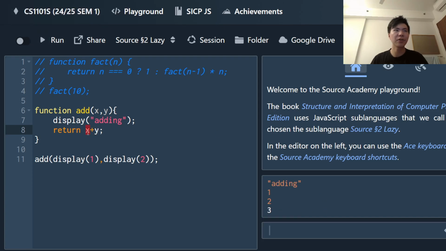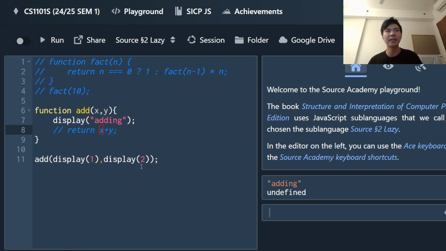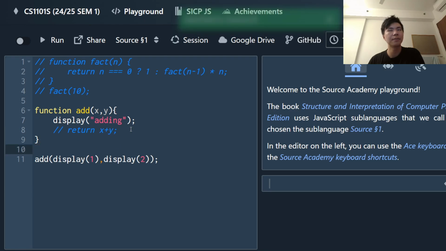And that's why we see this, which also means that if I comment this out, then display of one and display of two is never actually evaluated, right? It's just substituted in as this x. X is a binding to the expression, and we only see adding, and we don't see one and two, right? So this is the difference between lazy languages and strict languages.